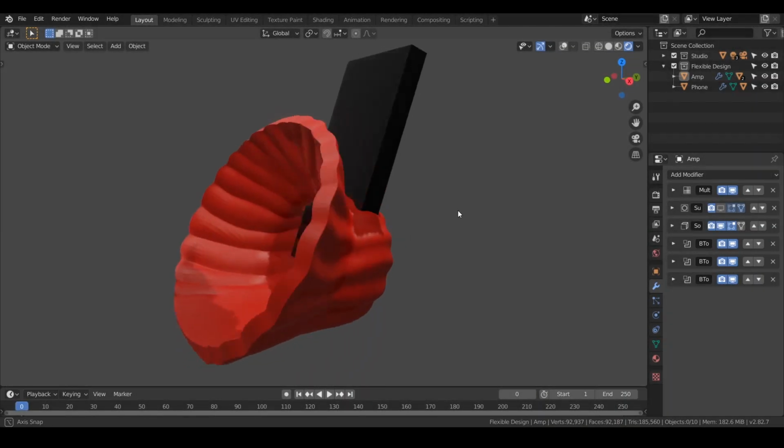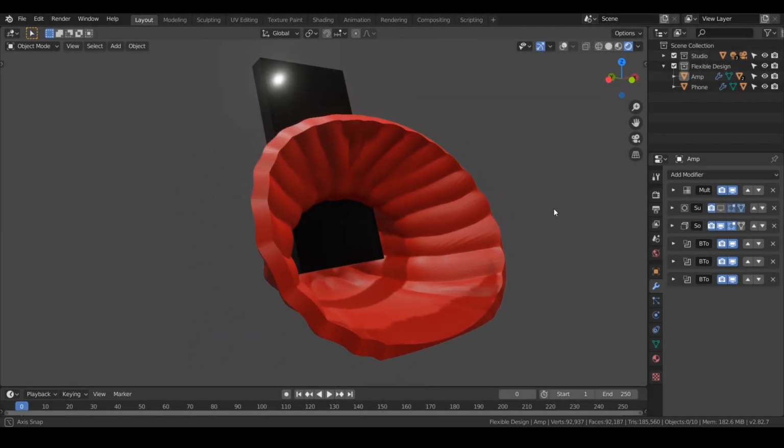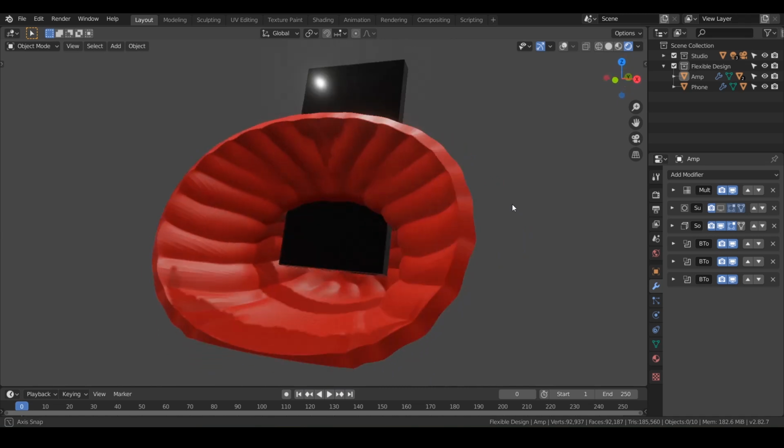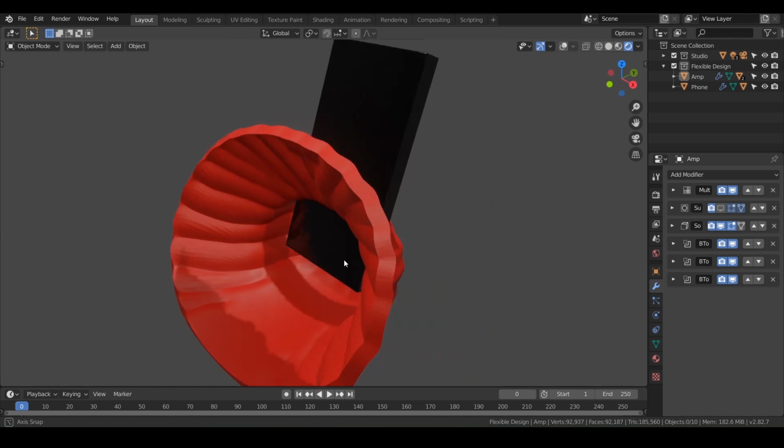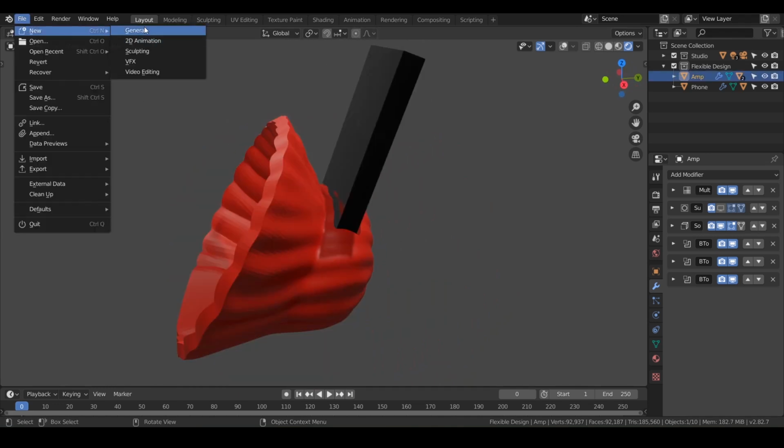Welcome back. In this lesson, we are going to make this really cool cell phone amplifier product. So something that actually fits your phone. Let's go ahead and get started. So we're going to do File, New, and General.